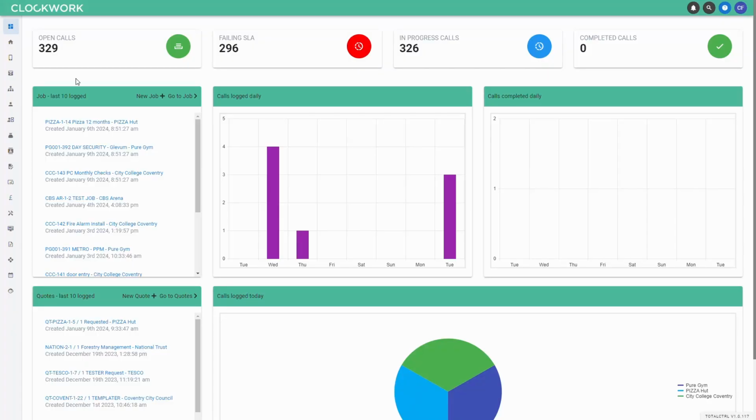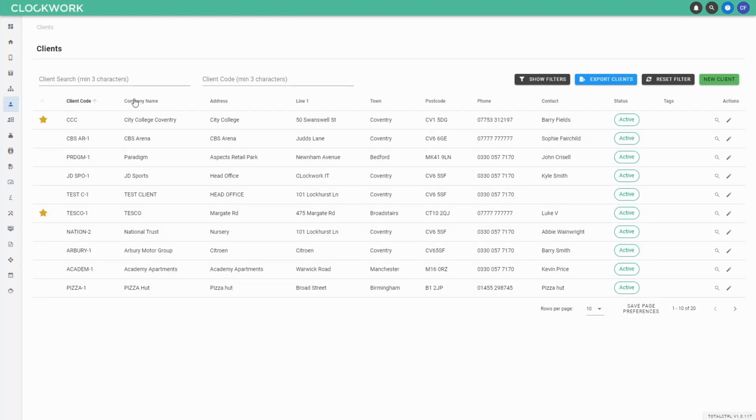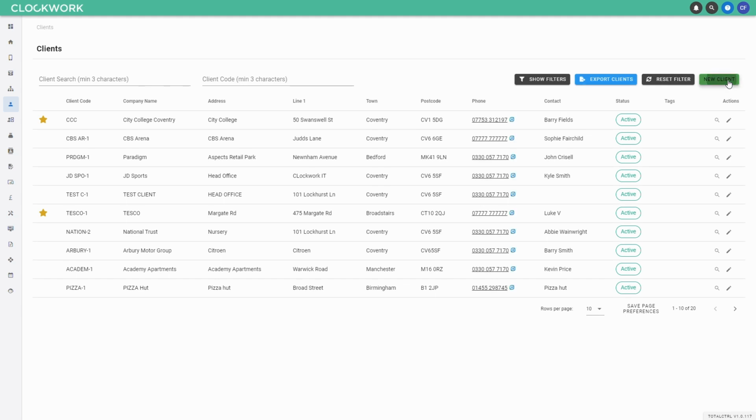I'm going to be giving you a brief overview today of our client screen, which can be found just over here on the nav bar. We just click onto clients. This will take us through to our client directory where we can search for our clients using their name or their client code. You can apply any filters, reset the filters. You can also export your clients from this screen and add a new client.